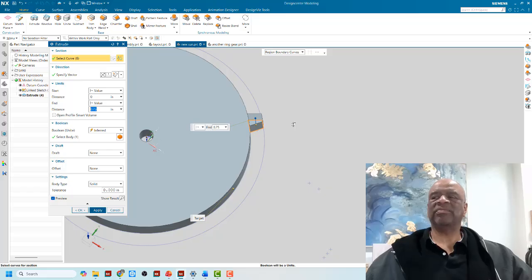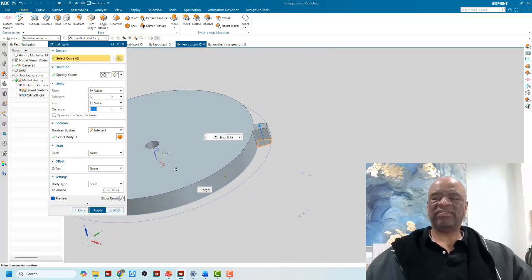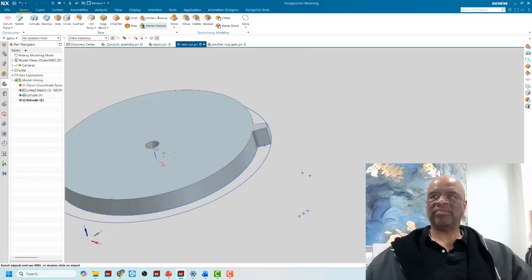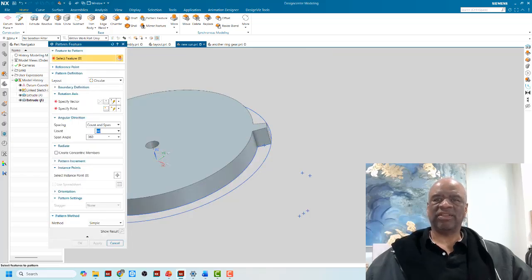There's the whole tooth profile. Very nice. I'm going to unite that. Unite, say OK. Pattern feature, grab that extrude. We're doing a circular array about that axis, located at that point right there.